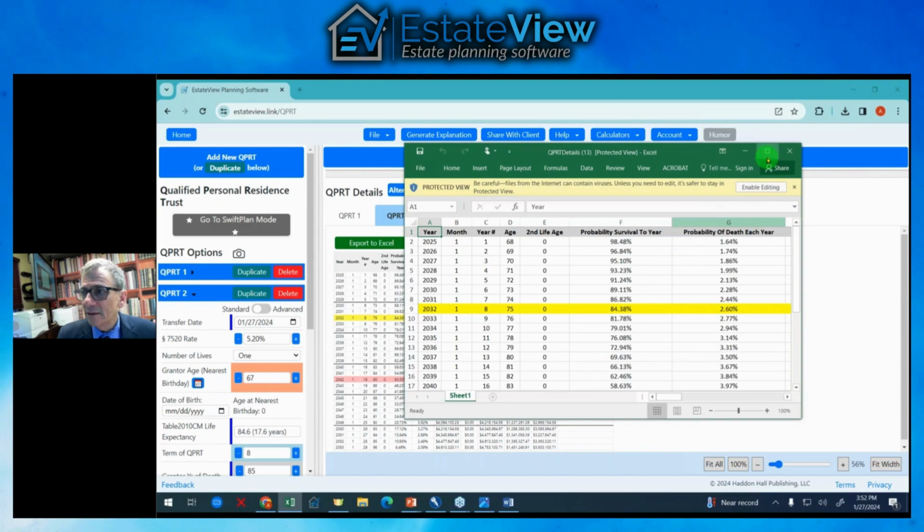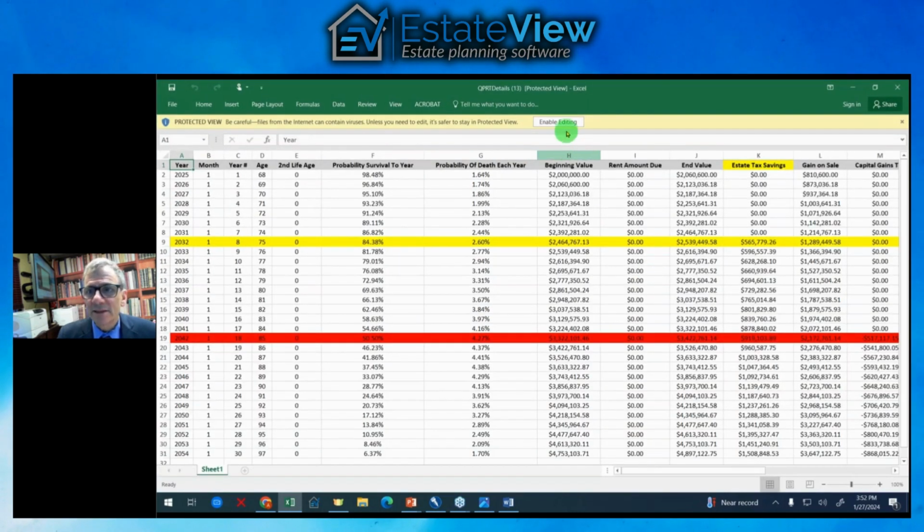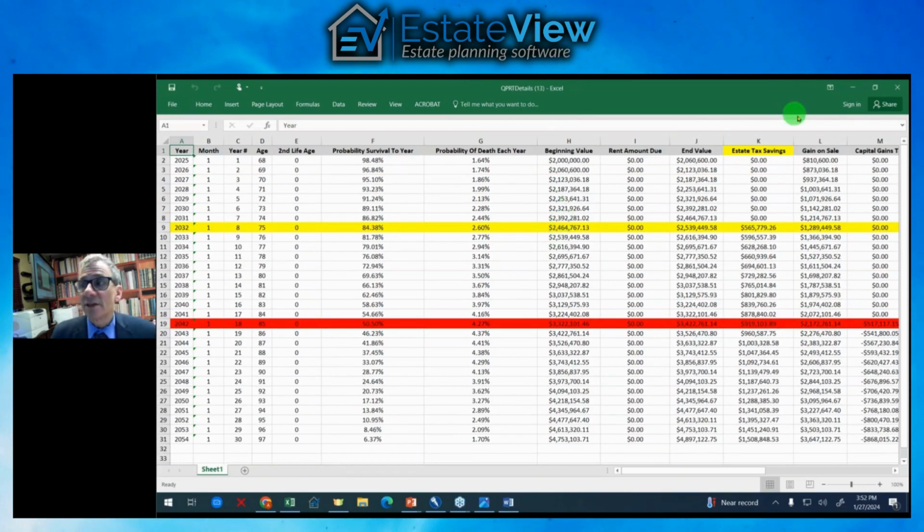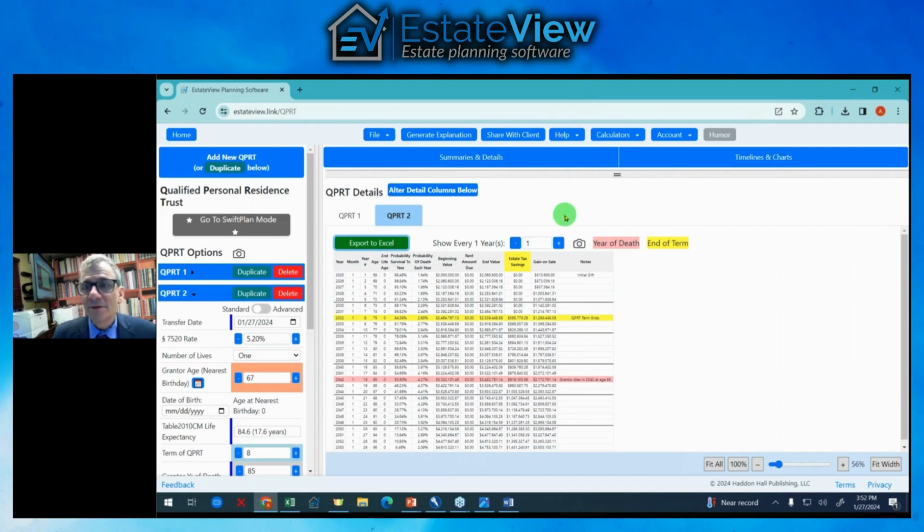And then I can do whatever I want with that Excel spreadsheet, including further customization if there's anything you want to do that EstateView doesn't do, which there's fewer and fewer things that you would want to do that EstateView doesn't do, because it does a lot of things.